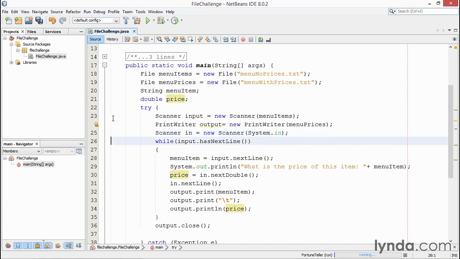I'm using a while loop, which will read from the input file until there are no more menu items. I'm reading the first line in the file into the variable called menuItem. Then I'm asking the user what is the price of this item. I read the price in. Because the price is a number, it won't read in the end line symbol, so I have to get rid of that using in.nextLine. Then I'm printing the menu item out to my output file. I use the escape sequence \t, and I'm also appending the price to the same line.